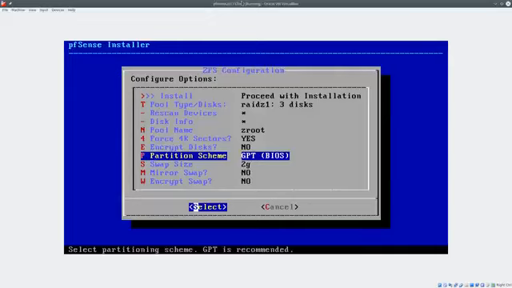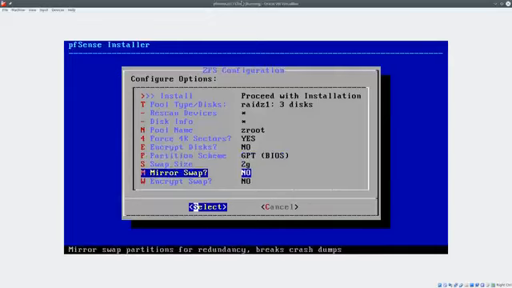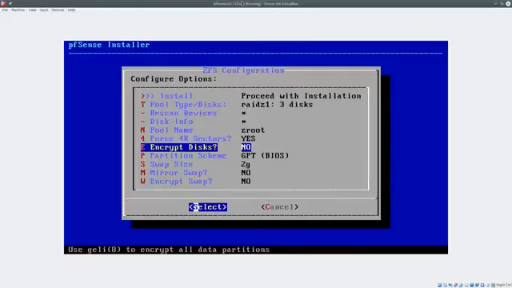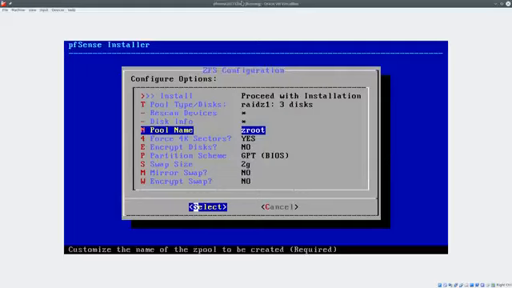You can customize names, partition sizes, swap sizes, mirror, encrypt the swap. You can encrypt the disk, but I warn you, this is going to come with the consequence of having to deal with, every time you boot it up, having to put the password in. So it's really not that convenient when you do that. So we'll go ahead and select this.